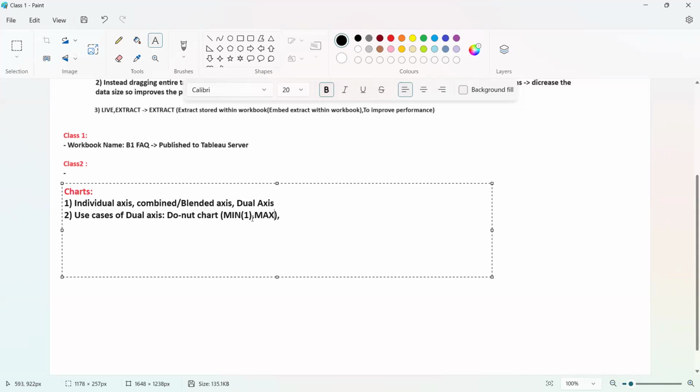Max of one means the same concept. Max of one also will take the max from all the rows, and again it will be one only. So you can take min of one, max of one, or an average of one also. Average of one means it will take the average of all the ones, and again it will come as one only. So while creating the donut chart, we have to create this calculation. Or you can take min of 0 also, not a problem. You can create the donut chart.